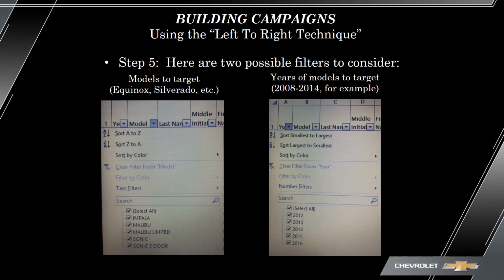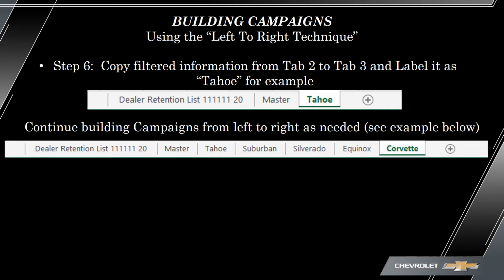Okay, continuing on with the left to right technique, here are 2 possible filters to consider: models to target and years of models to target. There are a variety of other options, including last service date customer pay, last service date warranty, loyalty scores, etc. The next step is to copy filtered information from tab 2 to tab 3 and label it as Tahoe, for example. You can continue building campaigns from the left to right as needed.